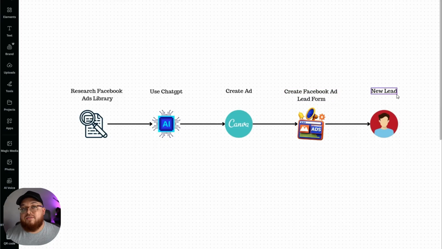What you do after that lead will be in a separate video, but it's really simple. Just pick up the phone and call them, and call them very quickly. We'll talk about more things like automation in separate videos.